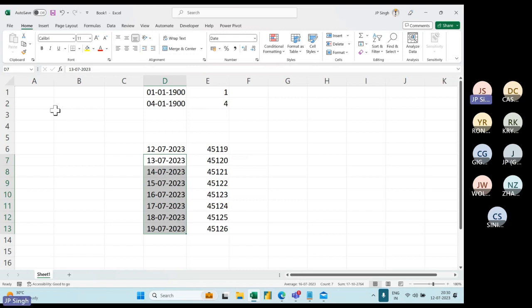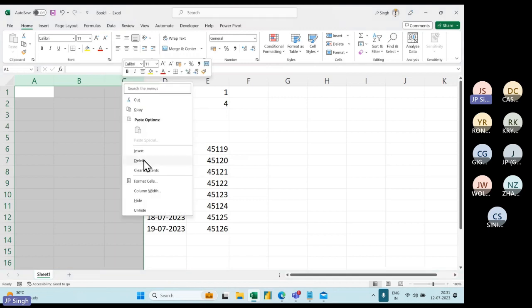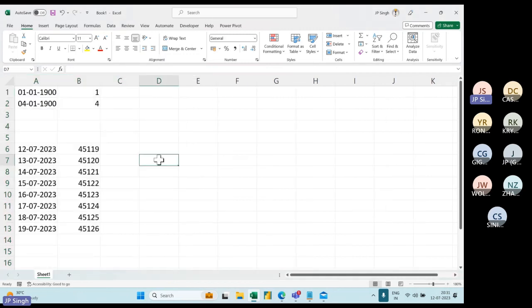So technically, there is no date in Excel. Internally, this is a number. And that number starts from 1 January 1900 and till date, it's working like that. I hope you are clear on that. Yes, guys.